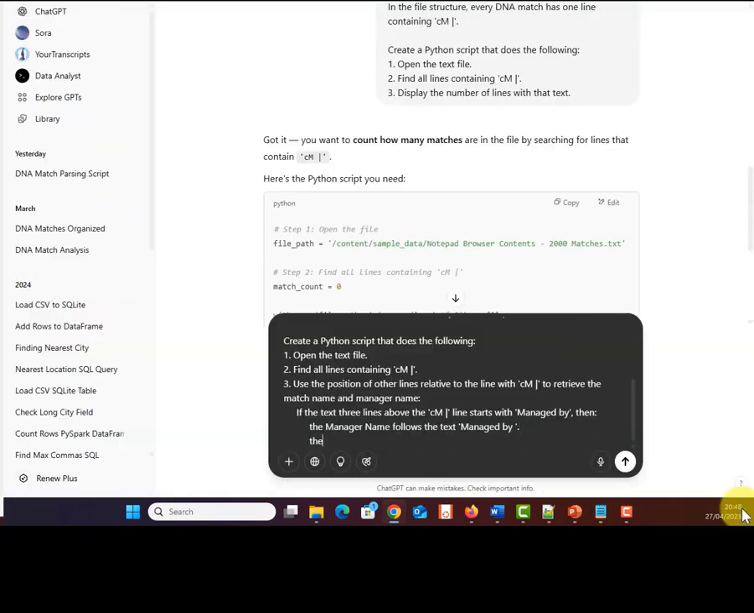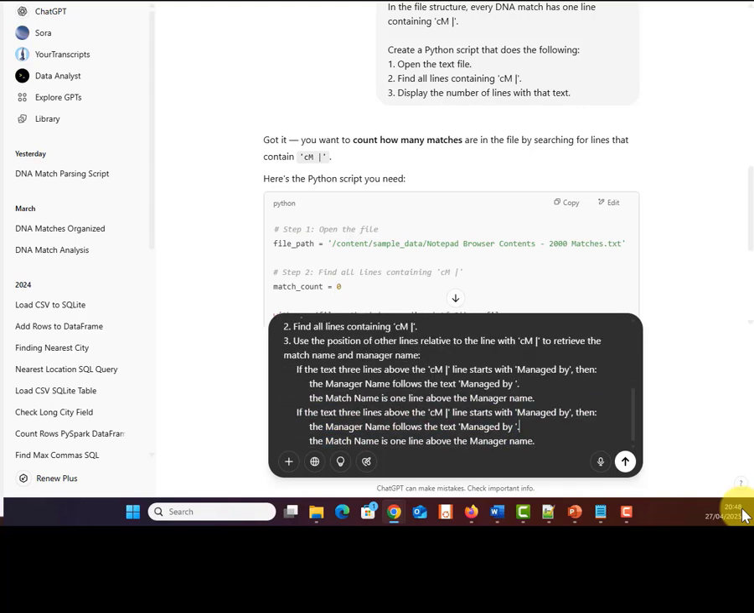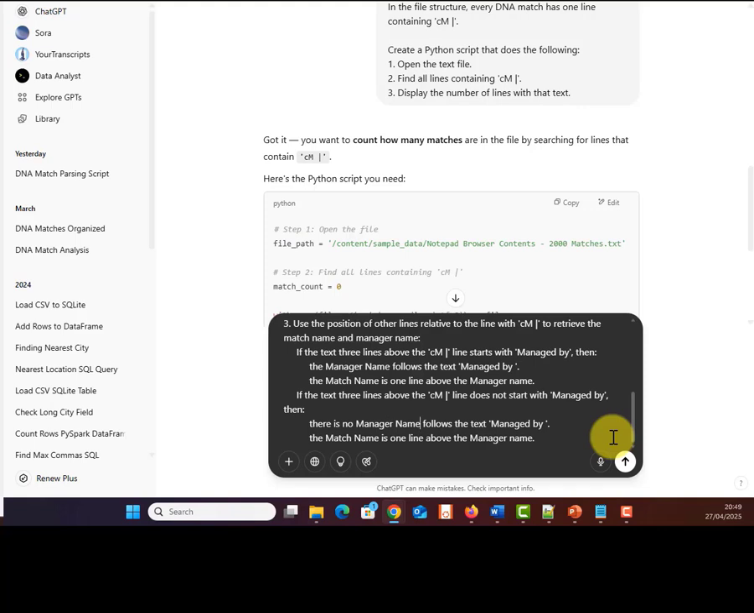And then the match name is one line above the manager name. Now, what happens if the text 3 lines above the CM line does not start with managed by? I'll copy this down and I'll just edit this. If the text 3 lines above the CM line does not start with managed by, then there is no manager name. The match name is 3 lines above the CM space pipe line. So that is the logic.